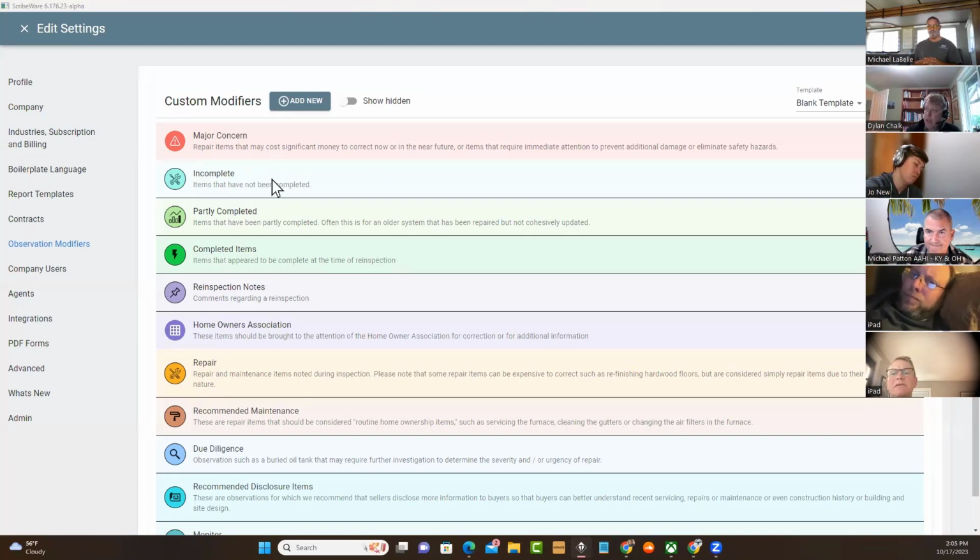This little group here, incomplete, partly completed, and completed items, is actually for re-inspections. And I kind of nestle them at the top. It makes it just easier for me when I'm re-inspecting, because they're just right there and it's easier for me to change it. But feel free to not use those. And if you don't do re-inspections, you probably don't need partly completed or completed, but I still think incomplete's one to consider. Re-inspection notes, so that's actually another one. So I've got four things here that are all to do with just doing re-inspections.